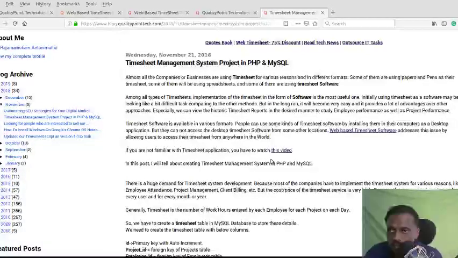So basically, let me just give the overview about it. A timesheet is a very key software application, and it's been used in various formats for a long period. Previously people used a paper-based timesheet. Whenever someone gives tasks to his employees, he expects them to fill in the paper-based timesheet and hand it over to him.